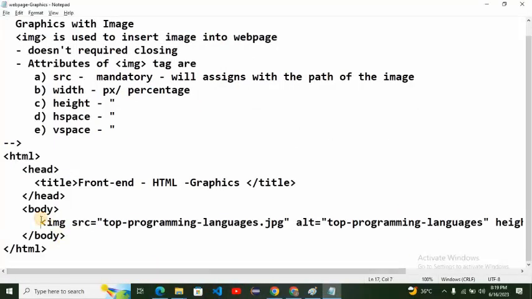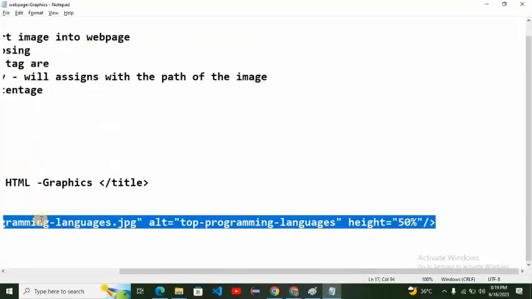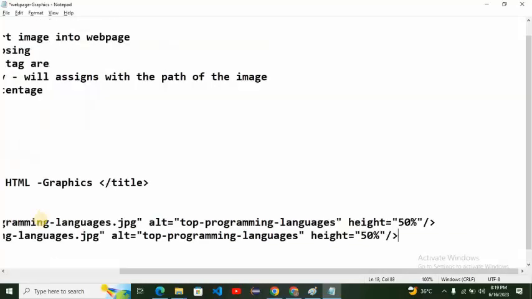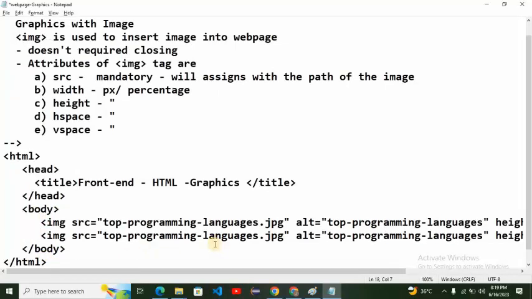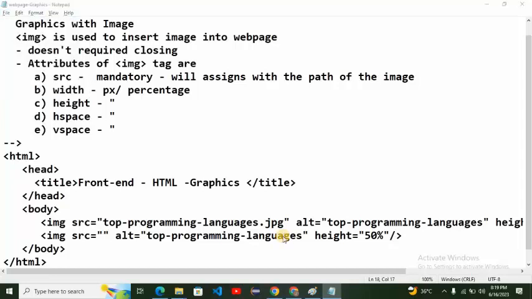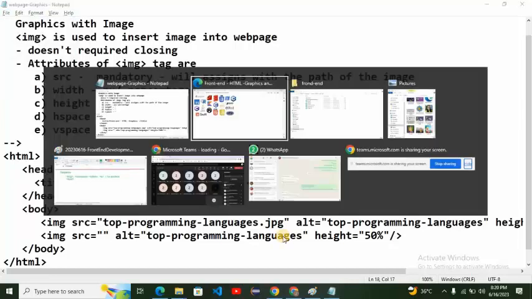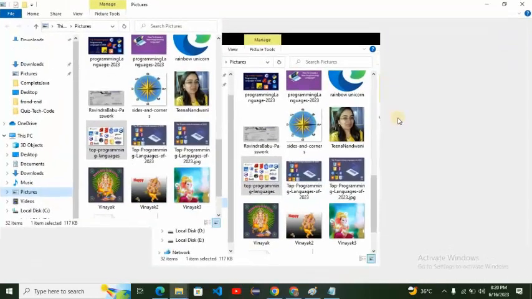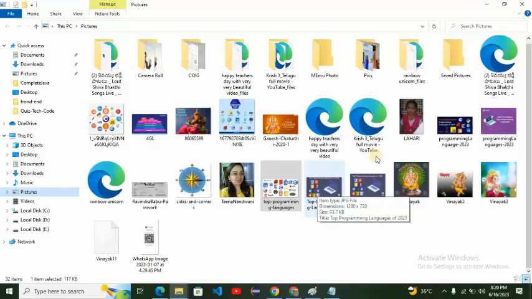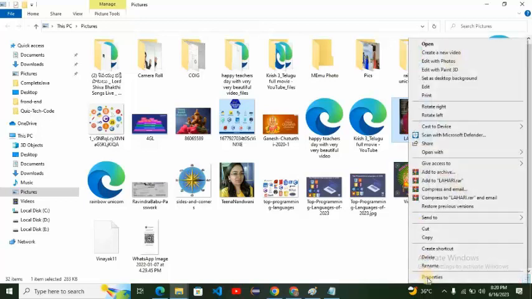That is the same image tag we are supposed to take. Here I want to link another image which is not in this location. Then what we are supposed to do is simply go to the place where it is. Now here I want to link this file into the web page. Now here I am pasting.